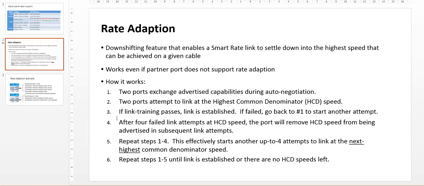Then there is an important step. Every common denominator speed will have 4 link attempts. So the port will remove the highest common denominator speed from being advertised in subsequent link attempts. If it tries a certain speed 4 times, it will move to a lower speed and then try that particular speed 4 times. That's why you see step 5: repeat steps 1 to 4. This effectively starts another up to 4 attempts to link at the next highest common denominator speed. Then when a link passes, it will establish the link.